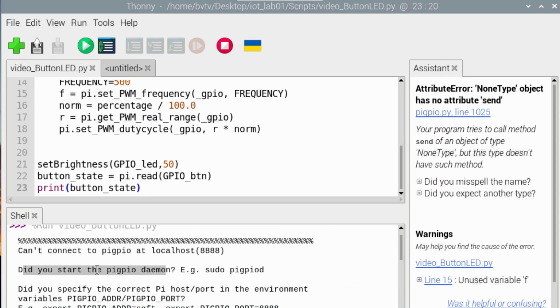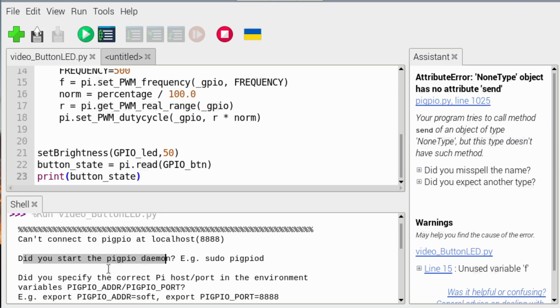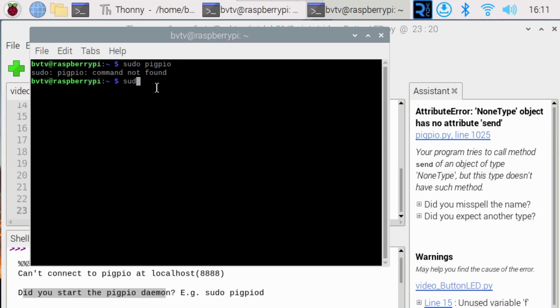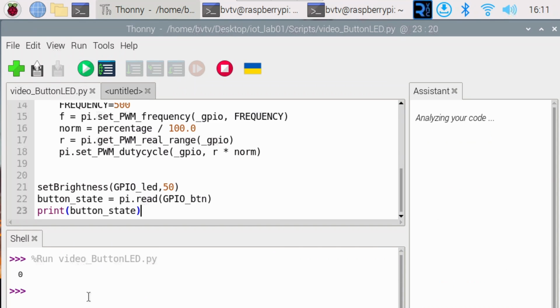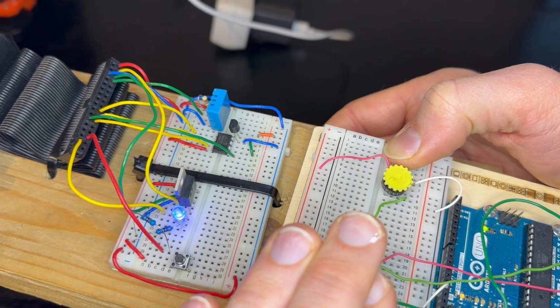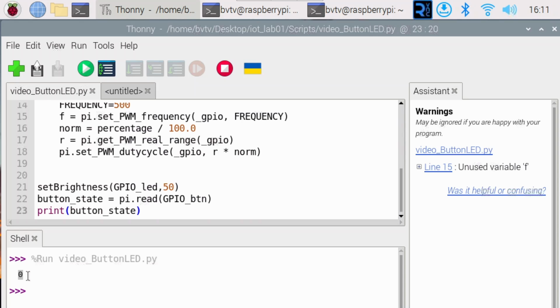When I now run it, you see that I get the one error code, and it asks me if I remembered to start the pigpio daemon, and I forgot that, so we will do that right now. I just open another command prompt and type in sudo pigpiod. Now we can try again, and I see immediately that the LED is emitting light, and you also see the button state is 0.